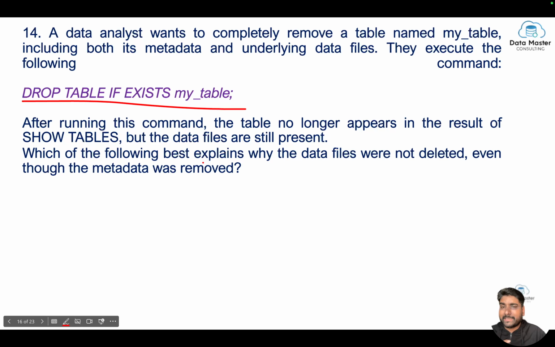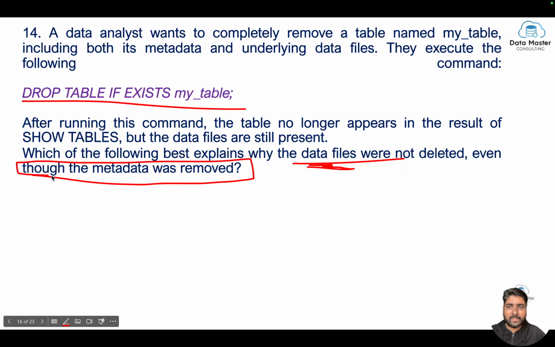Which of the following best explains why the data files were not deleted? It says the data files are not deleted even though the metadata was removed. Just look at this. It says which of the following best explains why data files were not deleted. Again, it will create confusion, even though the metadata was removed. You can just skip this part. You can just highlight this and say data files were not deleted.